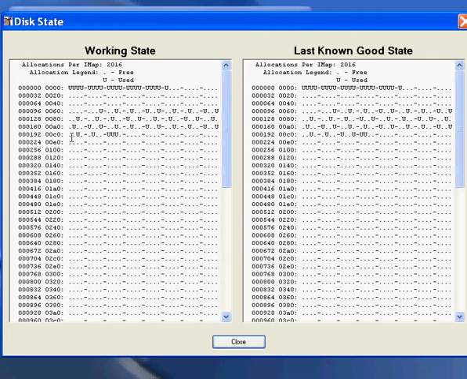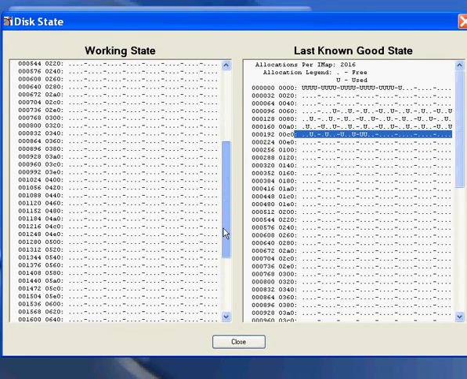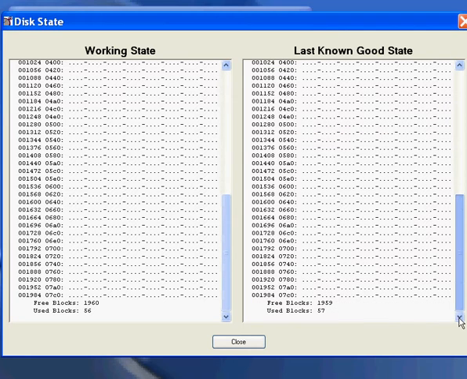As you can see in this case, there is a significant difference in the working state and the last known good state. If you scroll down below, you will see the difference. In the good state, there were 57 used blocks, whereas in the working state, there were only 56. If you were using an unreliable file system like FAT, you would end up in a corrupted state of disk. But with Reliance, since you always have a known good state of the disk, no matter when power loss happens, you will always end up in a reliable state of disk. And because of this, Reliance enables 100% reliability against data corruption due to power loss.